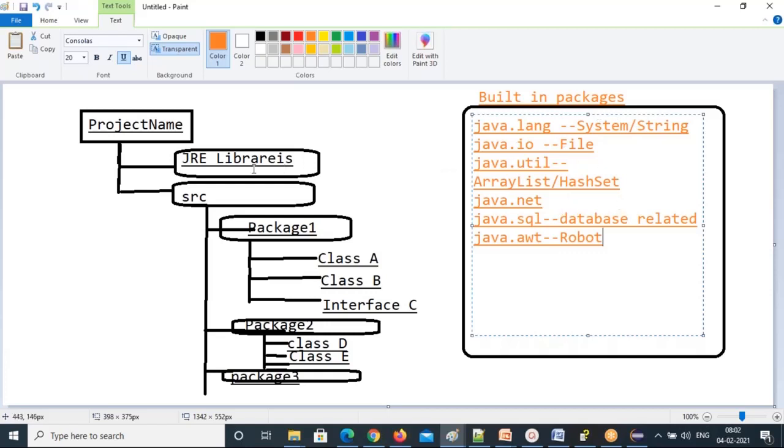These are all available inside the JRE libraries. The rt.jar file is available under the JRE libraries, and you can find all of them. I'll show you in a short period, in a few minutes.